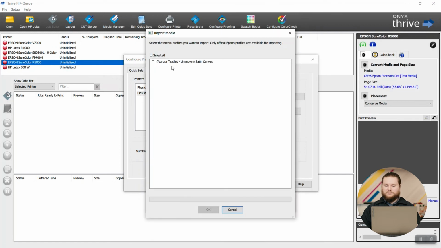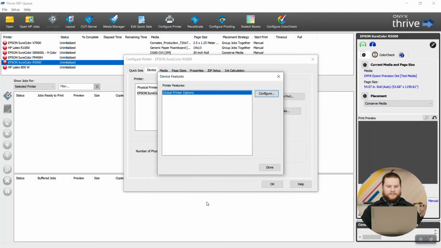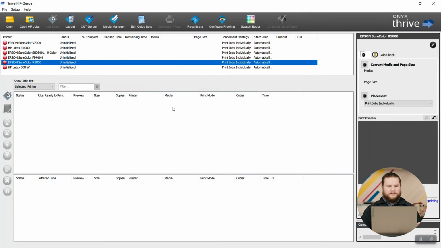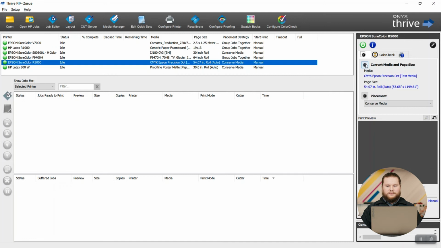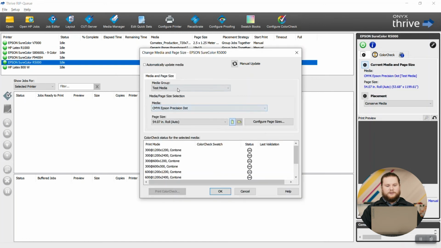If you're selecting multiples, you can click select all. I'm just gonna select the one that I've done here. Hit okay. And then we're just gonna hit okay until we're out of this window here. So once all of my printers reinitialize, now I can go into my current media and page size, go to my media group, and you can see Aurora Textiles Satin Canvas has now been imported.